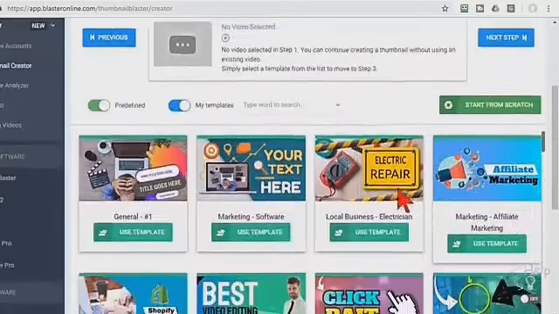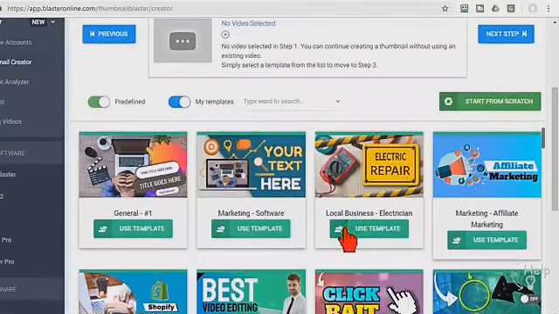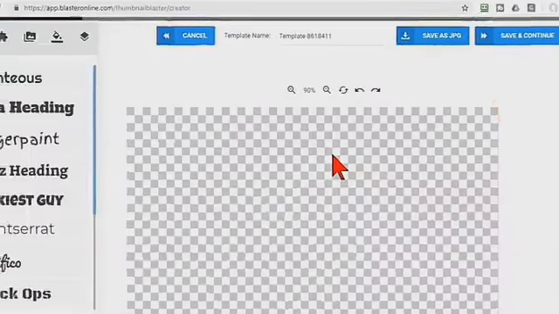You can also start with no video if you want to just pick a template and go ahead and modify it to upload to YouTube. Or you can start completely from scratch.